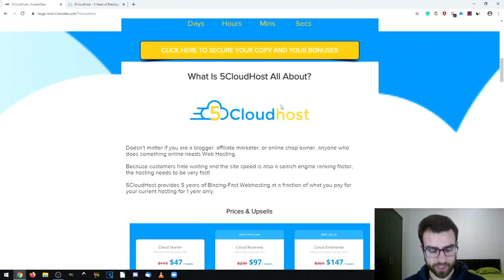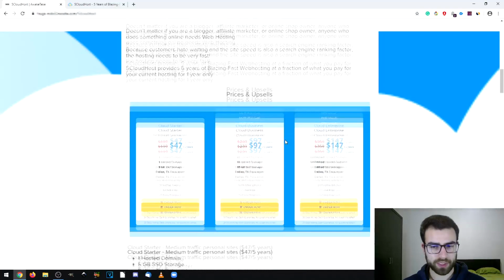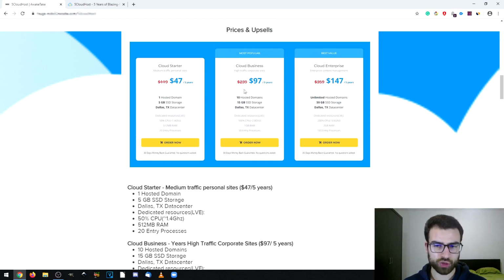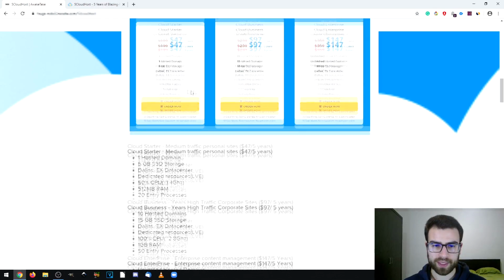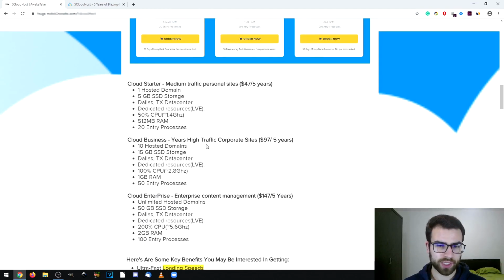So with that out of the way, let's see what we have for the prices and upsells. In this case we have no upsells, obviously, because this is a hosting service. We have three plans. We have the Cloud Starter, the Cloud Business, and the Cloud Enterprise. The Cloud Starter costs $47 per 5 years, then the Cloud Business $97 for 5 years, and the Cloud Enterprise for $147 for 5 years. And then you can see all of the features included in each one of the plans. So feel free to take a look at that yourself.